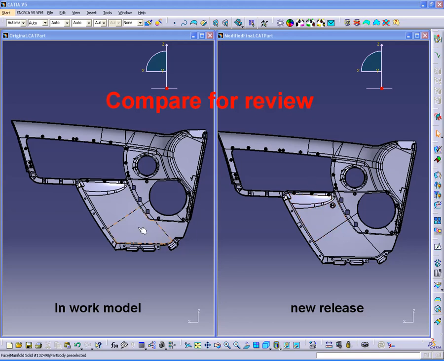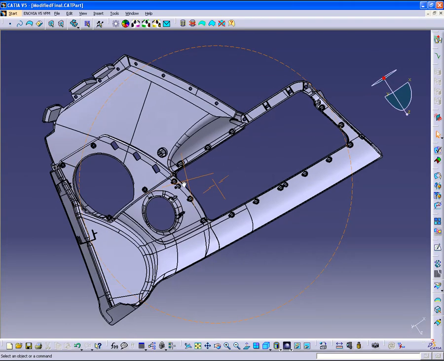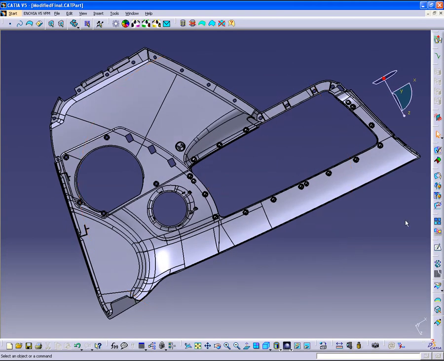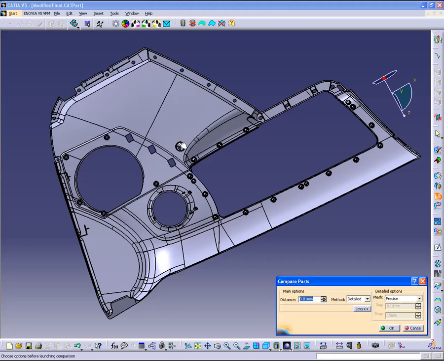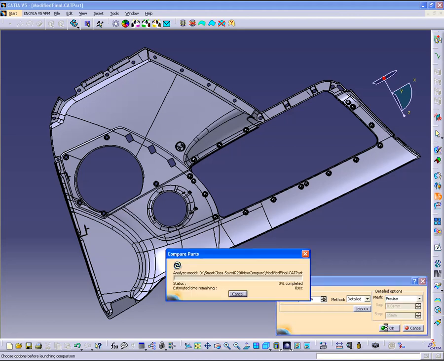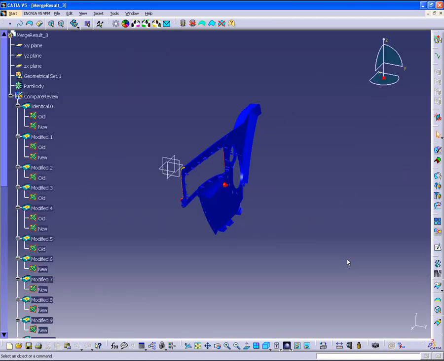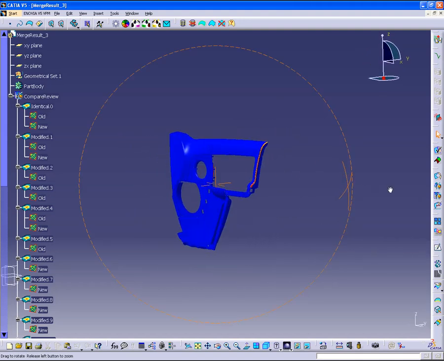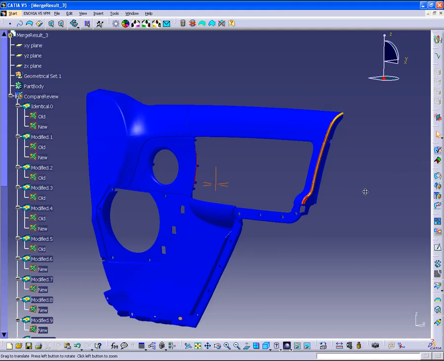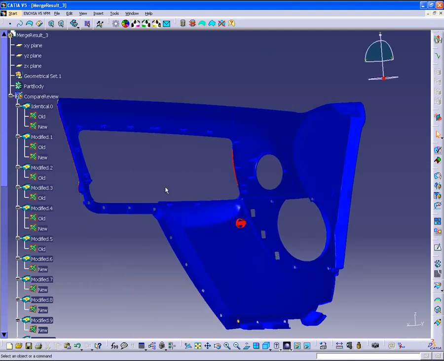The new function Compare for Review, available in Healing Assistant release V5R20, will allow you to check if a new release of a part has modifications or not, and then review the modifications to validate or to reject them. Running the function, you will compute a review temporary part where you will easily spot the differences.